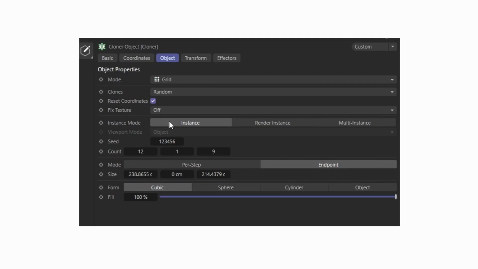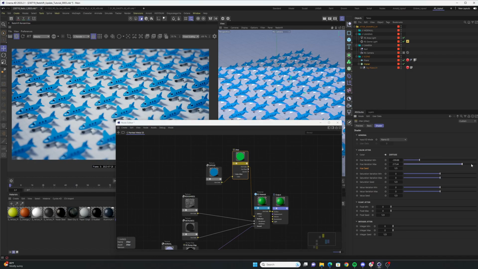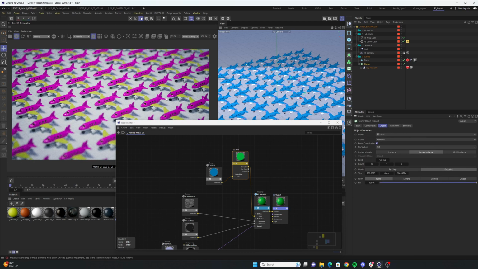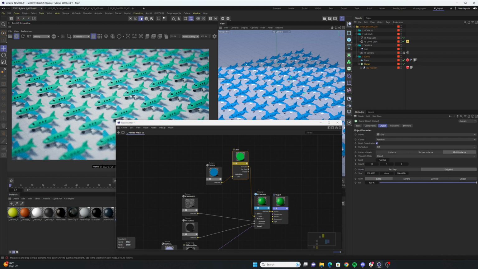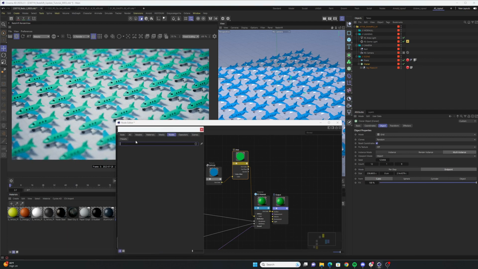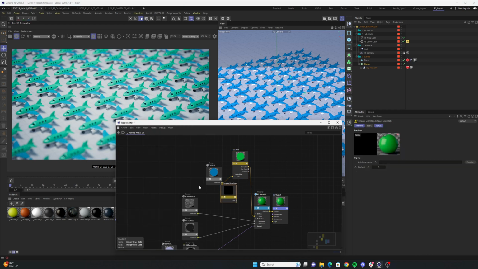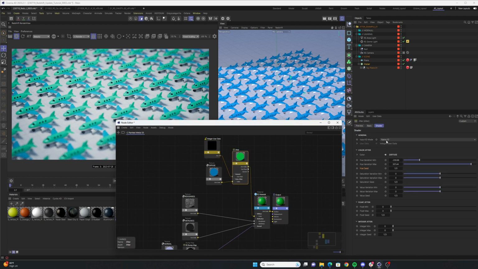The first thing to note is the instance mode of the cloner. You can use the name ID input with the standard instance mode, but it will not work with the render instance or multi-instance modes. Instead, you need to add an integer user data node to your material. Connect this to the user data attribute of your Jitter node. Select the Jitter node and change the input ID mode to user data ID.